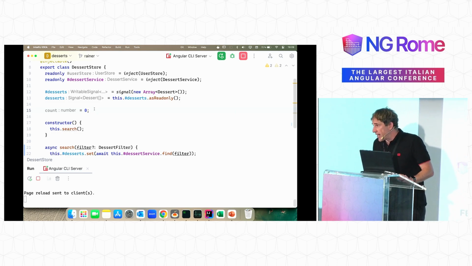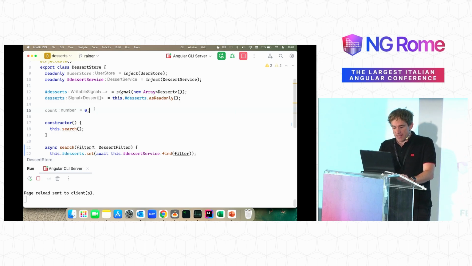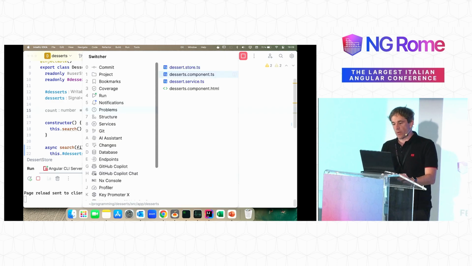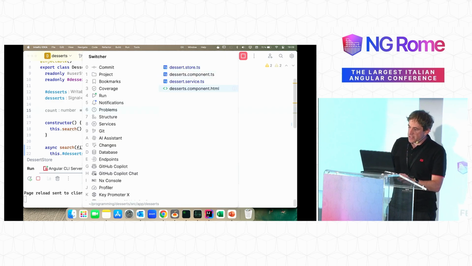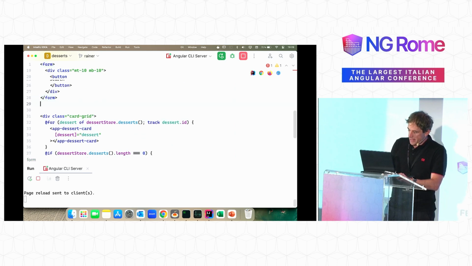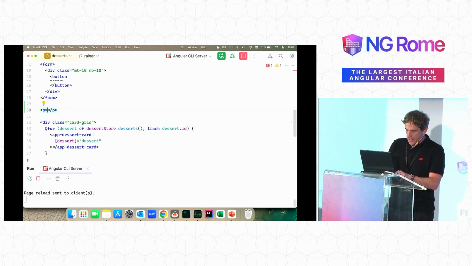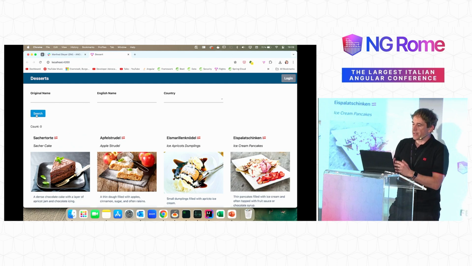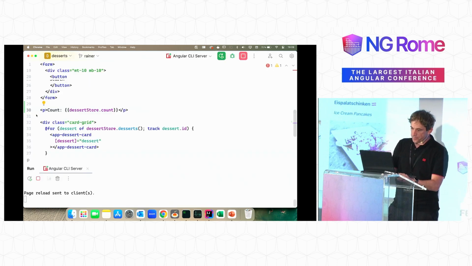You heard before about the derived state. Especially when it's a synchronous one, what you absolutely should not do, for example, when you are using an effect, we have here a count of the search results. What you should not do is, for example, say in your template, if you want to use it, okay, P, and I say count, whatever, dessertStore, and I'm going to access it. And of course, now I want to update the count, because if I now search, the count is not the correct one.